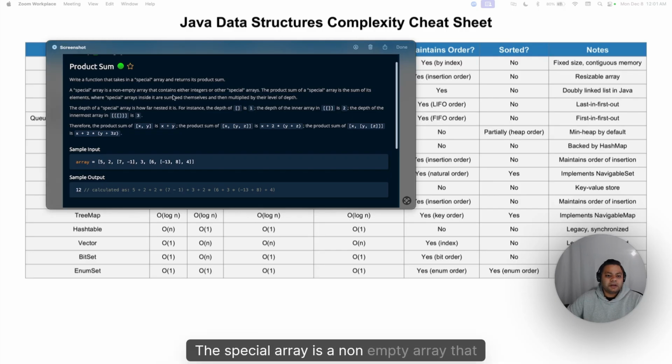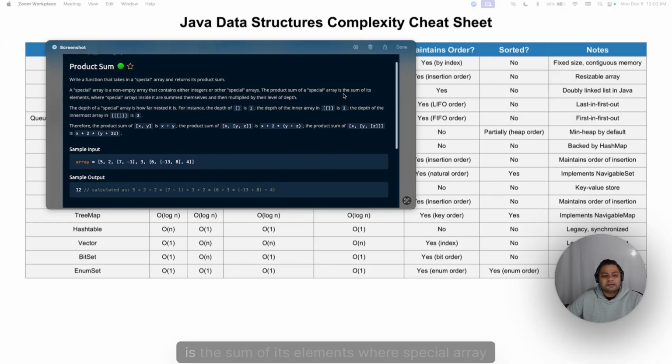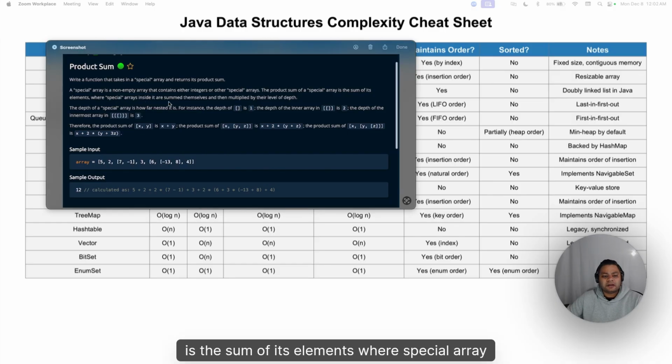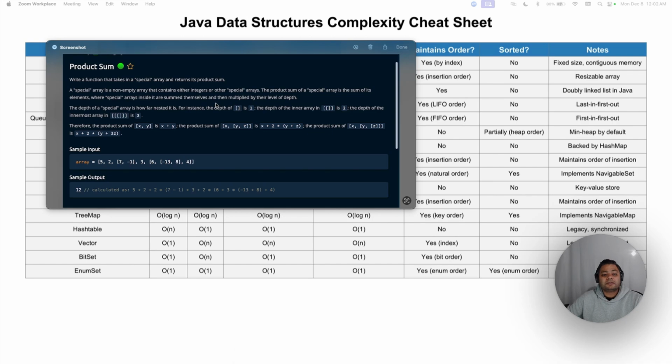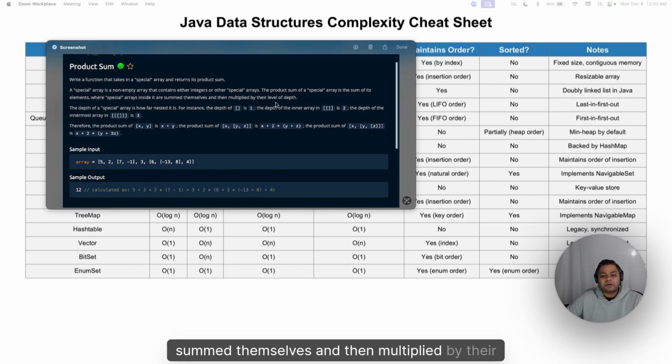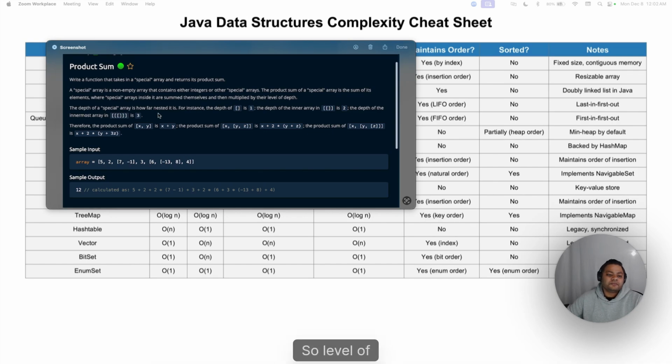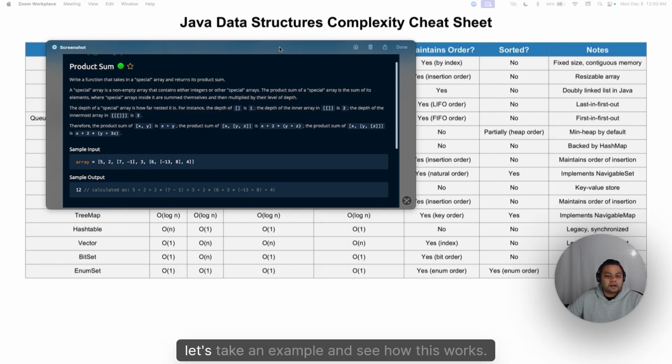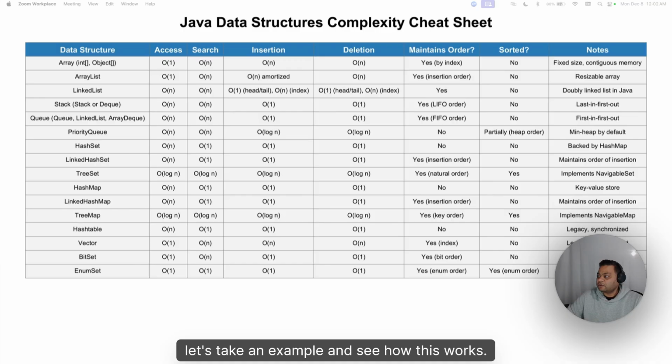The special array is a non-empty array that contains either integers or special arrays. The product sum of a special array is the sum of its elements, where special arrays inside it are summed themselves and then multiplied by their level of depth. So the level of how far nested it is. For instance, the depth of this one is 1, the depth of the inner array is 2, and the depth of the inner array here is 3. Okay, let's take an example and see how this works.